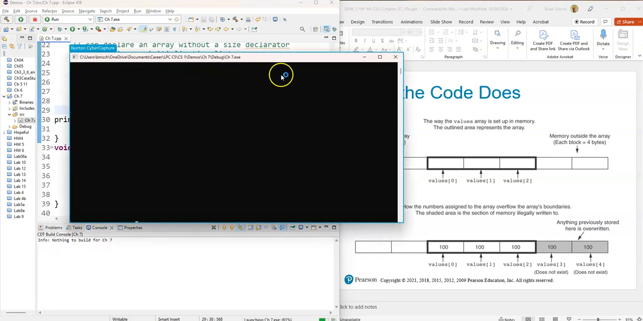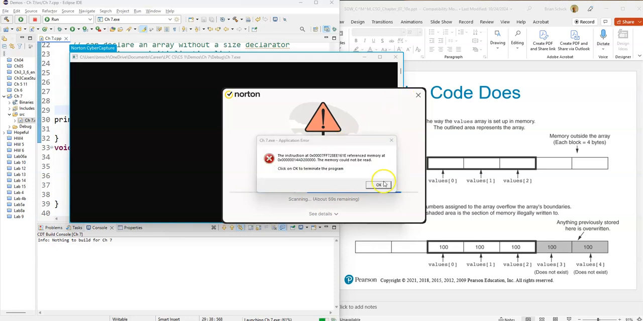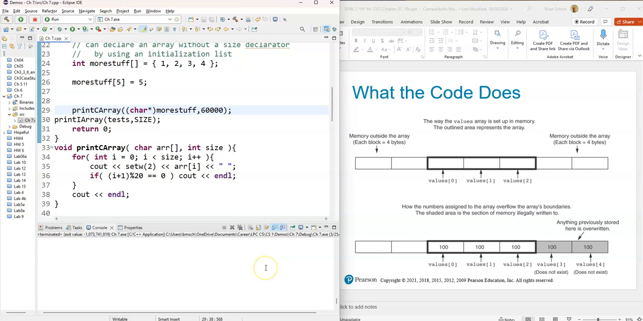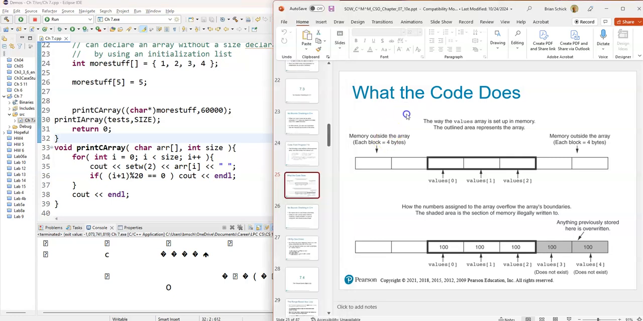Now, Norton gets mad at me. But Eclipse did not. Same thing here as before. Nothing really fun. Just blank. Blankness. Oh well. All right, I give up on that one.